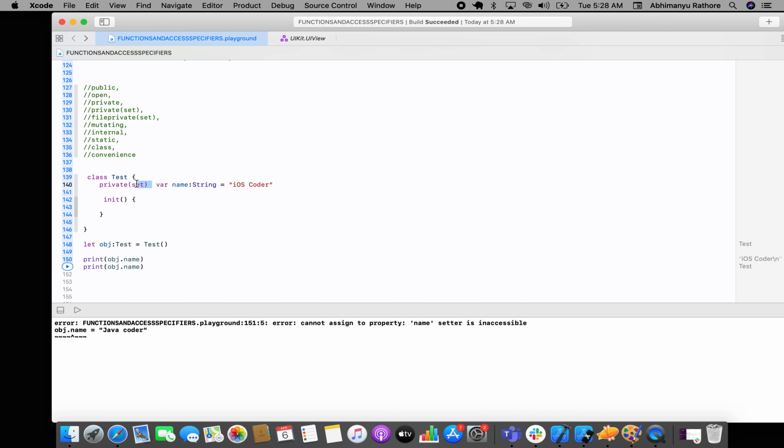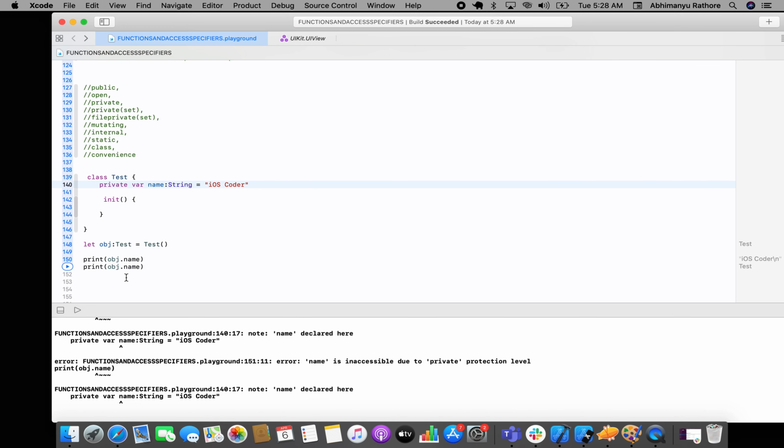And if you do private, getter and setter both will not be accessible, and it will give you an error, right? So for getting the property it's perfectly fine, but for setting it will be private only. So a get-only property is declared by this single line.